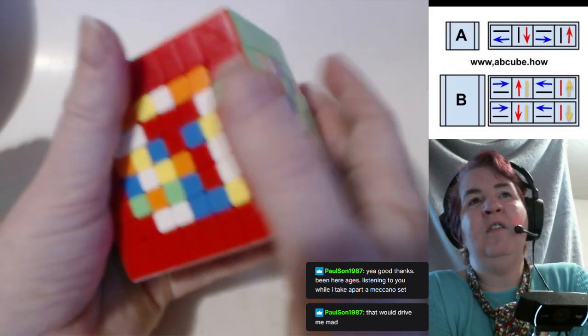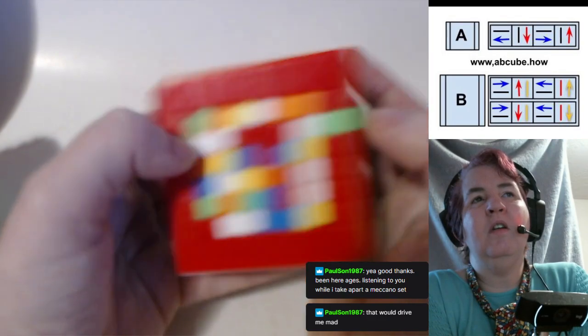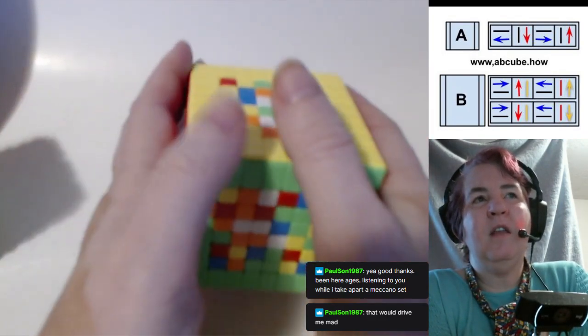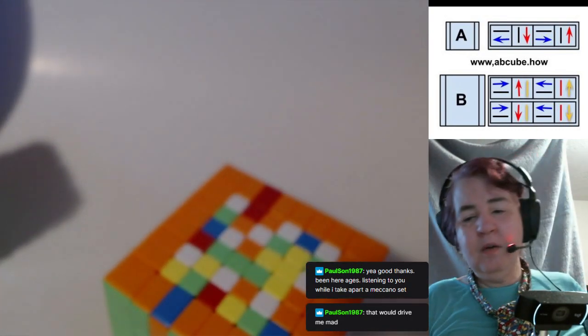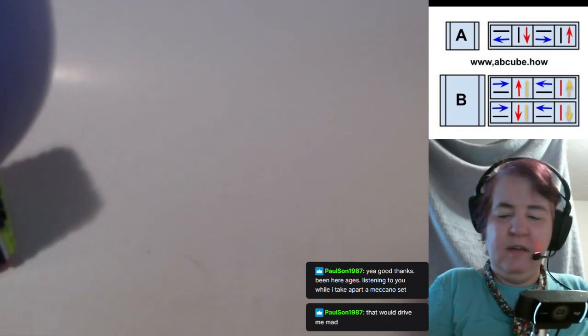But if you haven't set the centers yet, then making a quarter turn is much easier and faster than the 4 seconds it takes to do your parity algorithm. So that's what a parity is.